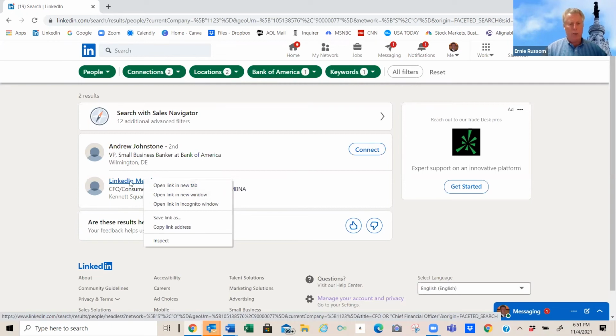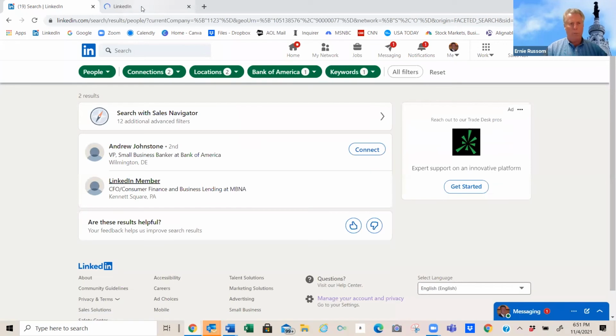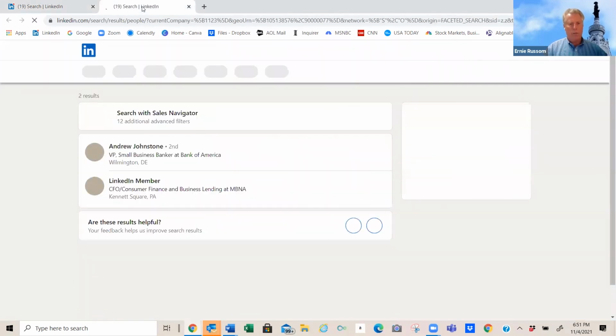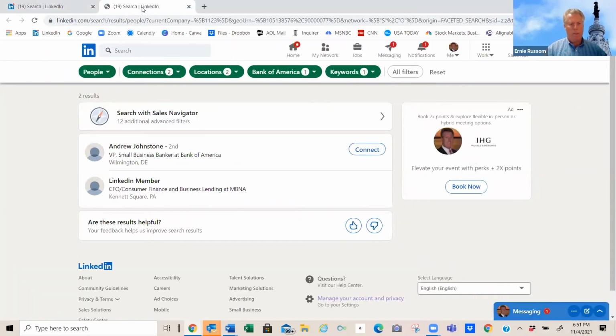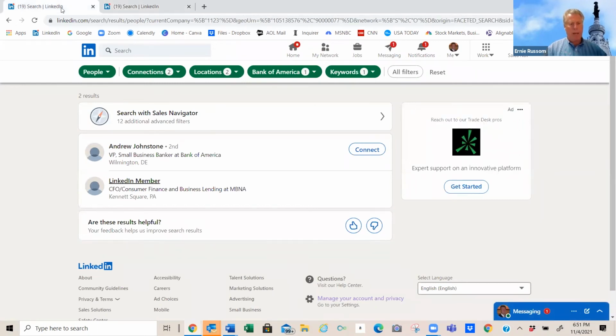Notice how I do this too. I click on this and say open new tab. So I have it up here. Can you guys see that? Okay. Now I'm going to look at, it's the same thing I have over here.